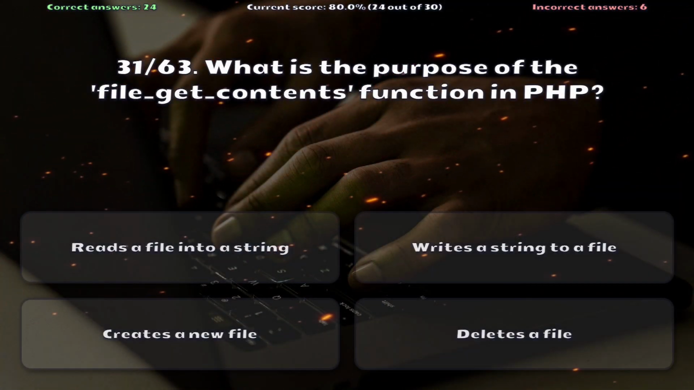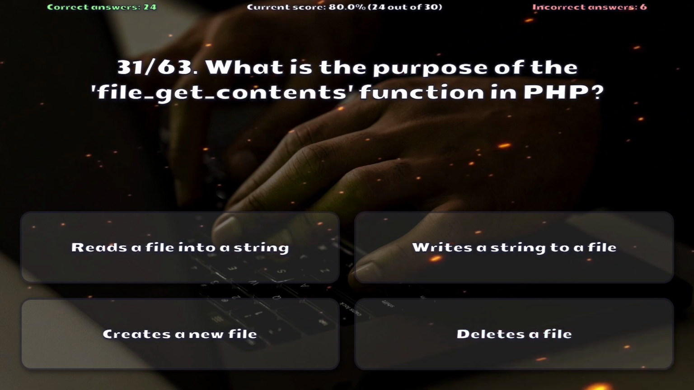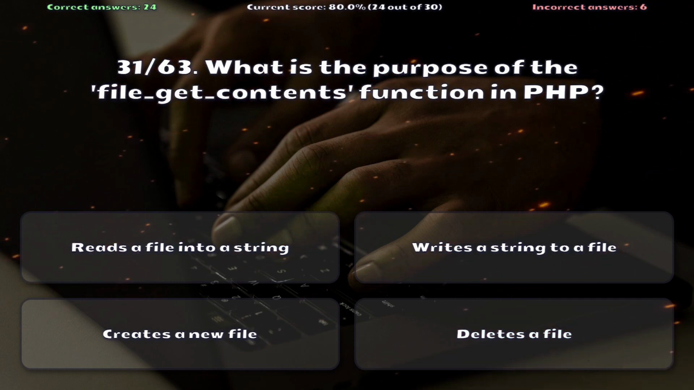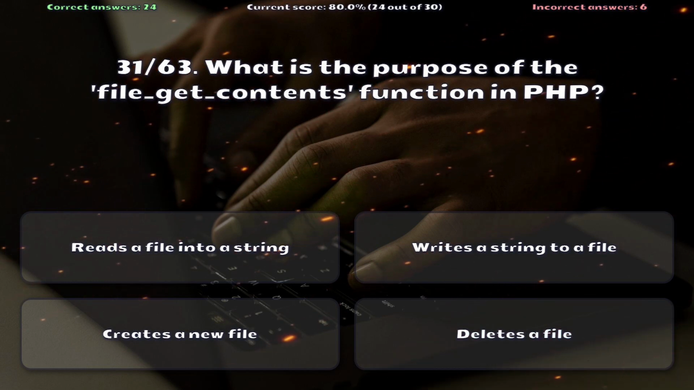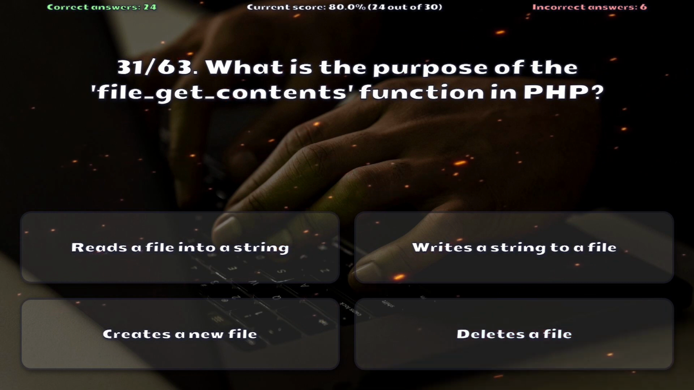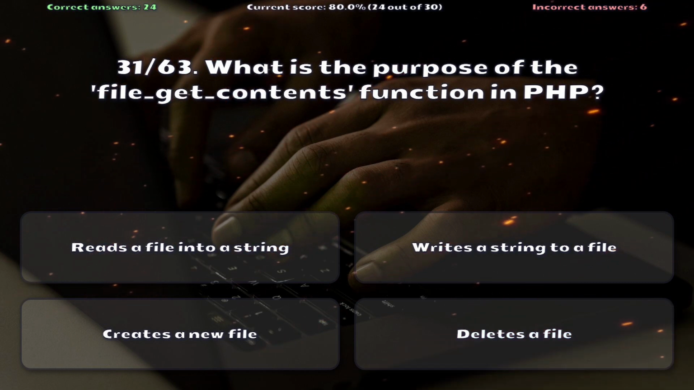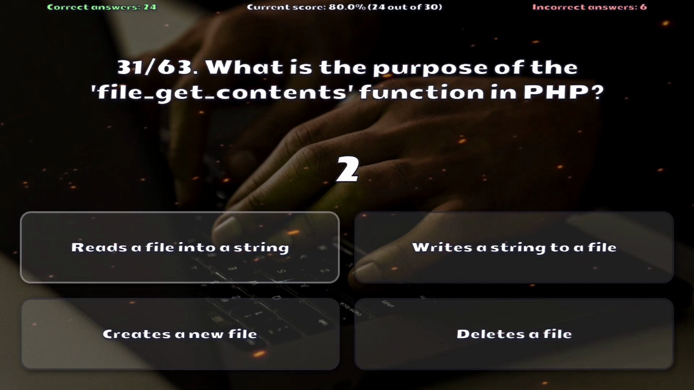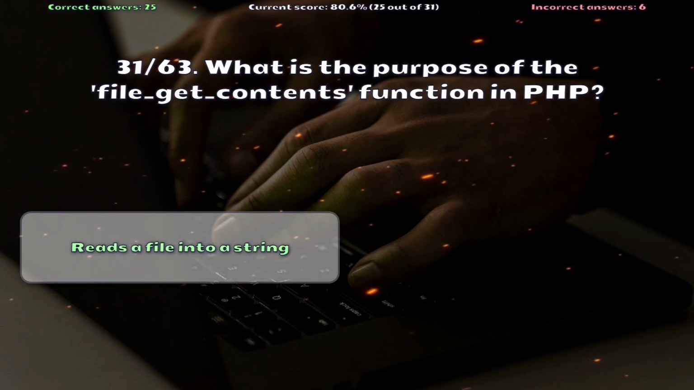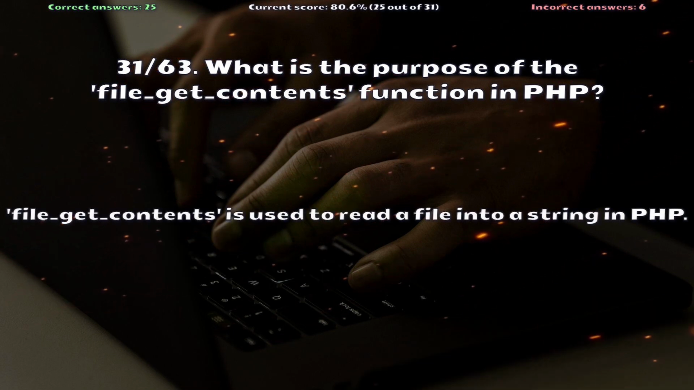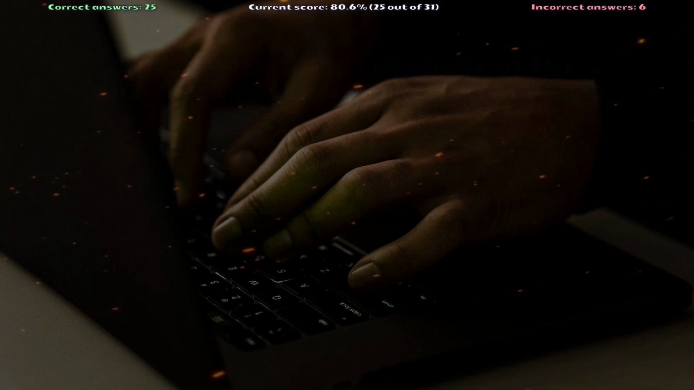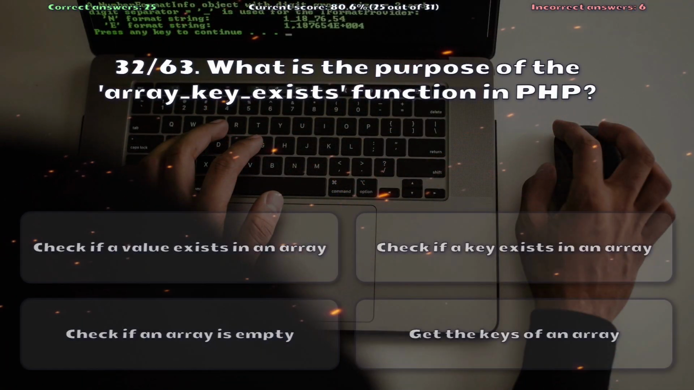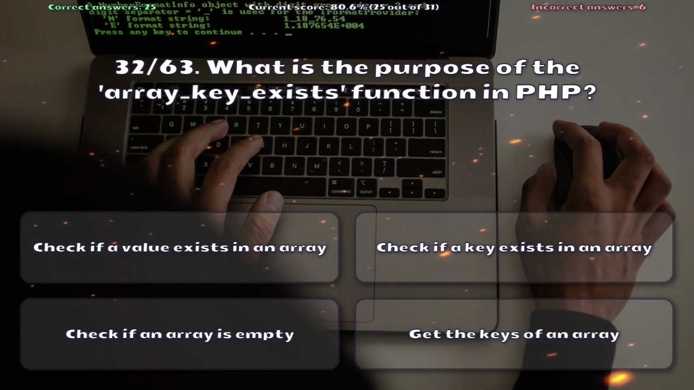What is the purpose of the file_get_contents function in PHP? file_get_contents is used to read a file into a string in PHP. What is the purpose of the array_key_exists function in PHP?